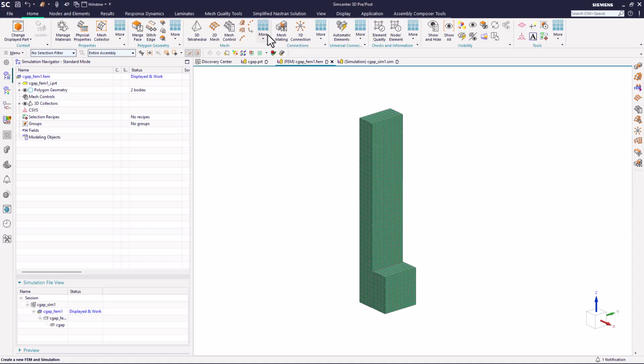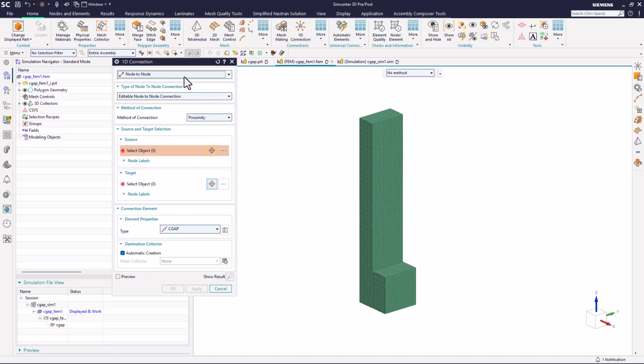And there's a couple of different methods that we could use to create our gap elements. Here you can see we have contact mesh and surface contact, but we'll use 1D connection. We'll create a node to node, and we'll use an editable node to node connection, with the method of connection being proximity. Next, we'll define our source region.